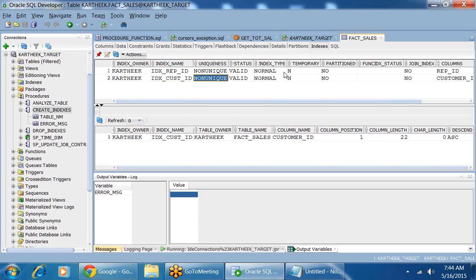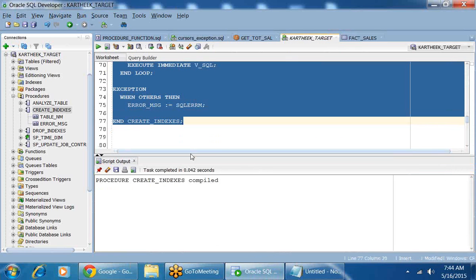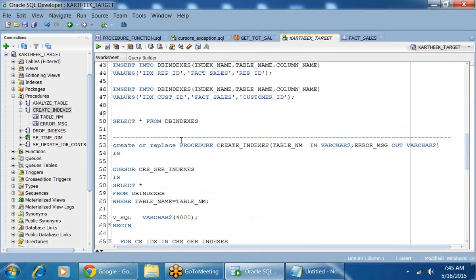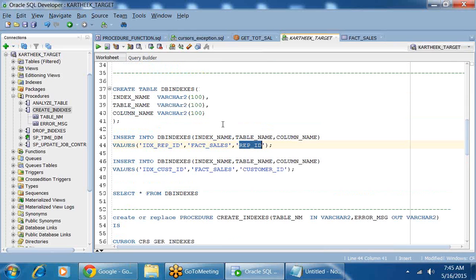So in the regular procedure, in general real-time work, whenever we are defining indexes on a particular table, we'll always define those indexes in some metadata table, something like this. So this is a metadata table which we are using. We'll always make an entry into this table with all the index names, the table we are defining them on, and the column name.